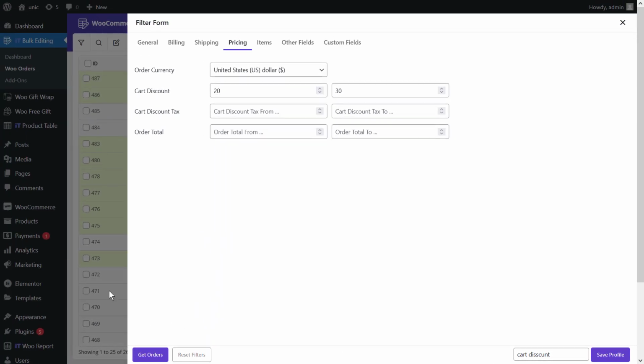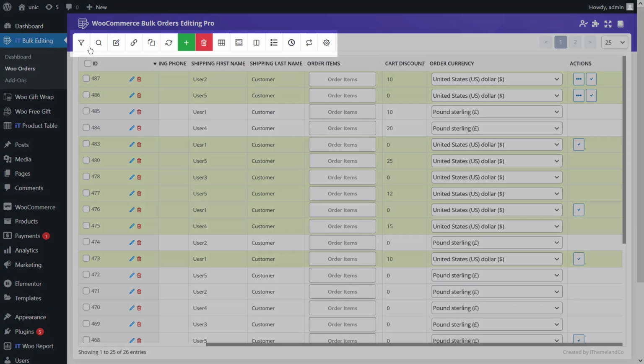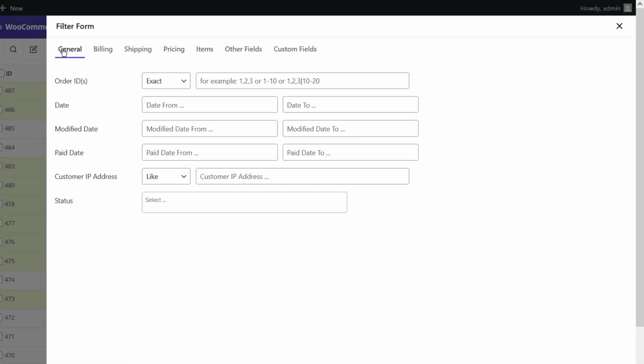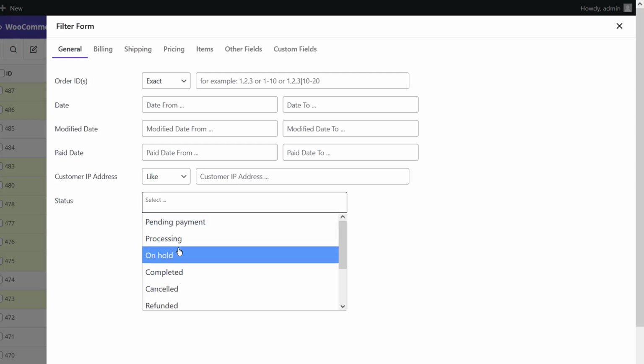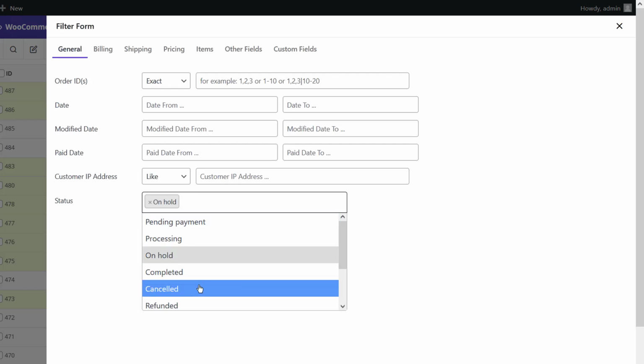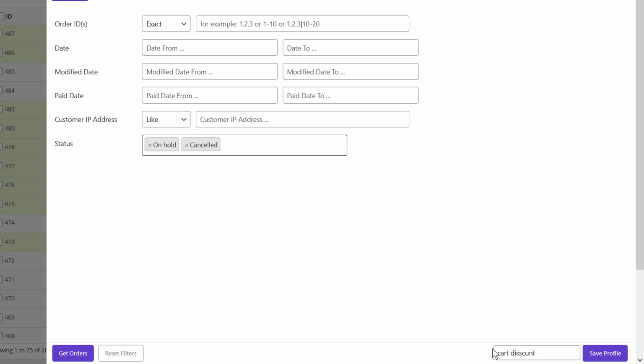Now let's try to save another filter profile to better trace the options available for you in our plugin. So go to the General tab in the filter form. Now click on the text box next to Status, and then go ahead and choose On Hold and Cancelled from this list. Now we're going to type status in the text box next to Save Profile, and then click on Save Profile.